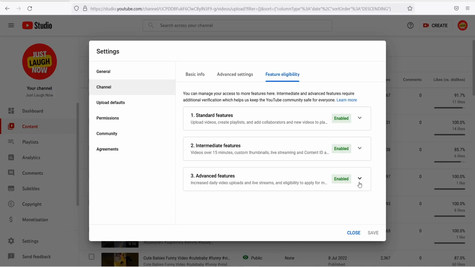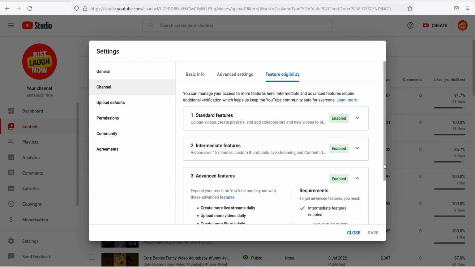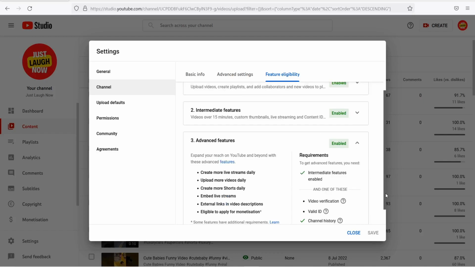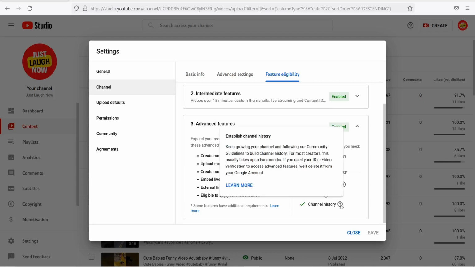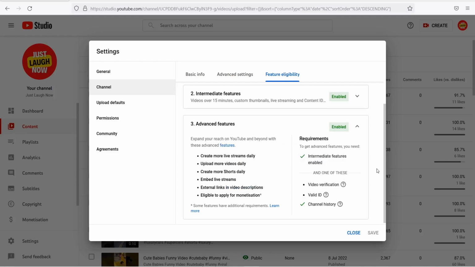If you want to enable it, they'll say you should upload a valid ID, a video verification, or use your channel history. Because my own channel history is good, they approved it. This method only works when you enable this advanced feature.